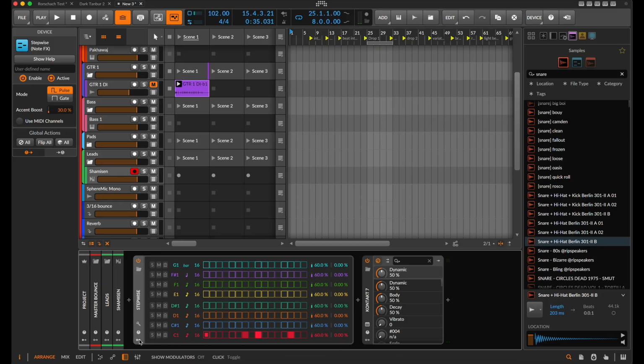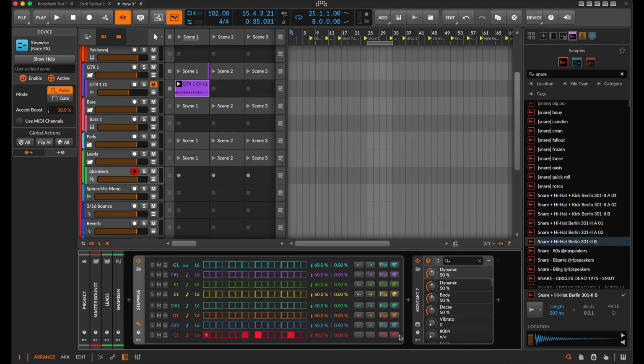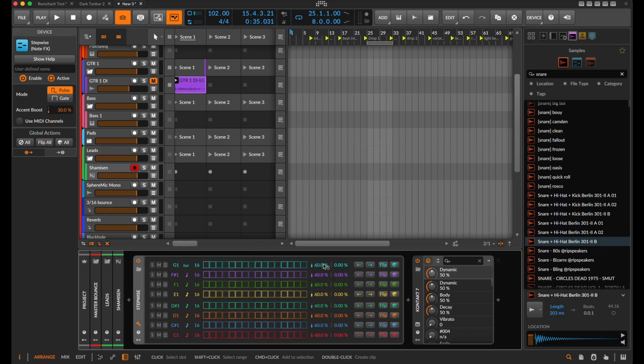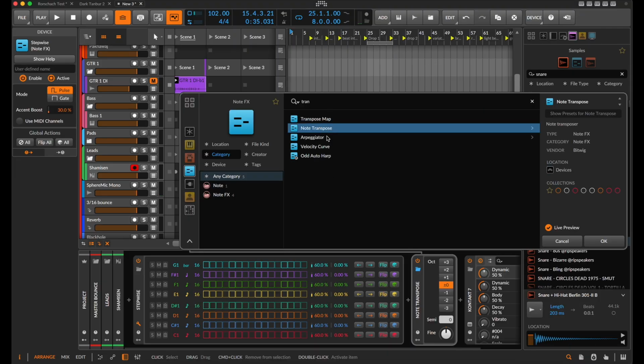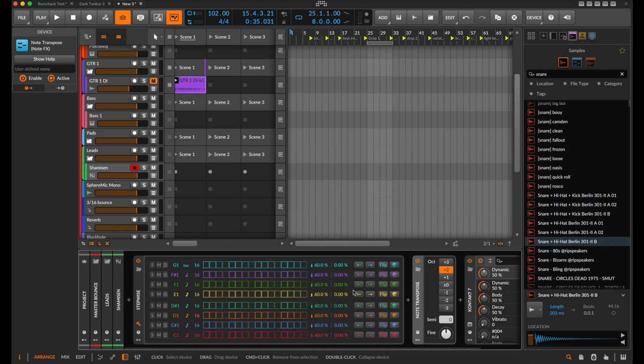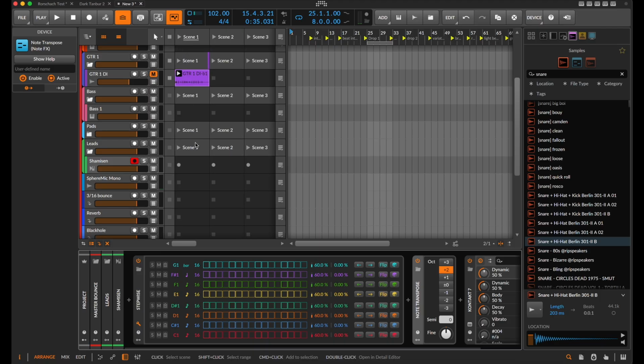So I'm certainly not going to want the exact same pattern that the drum's playing there. And I will also want to transpose this one up as well because I want it to be at C3. So again, 2 octaves up. And I'm just going to start putting notes in and see what happens.